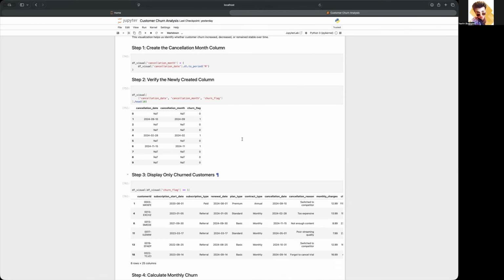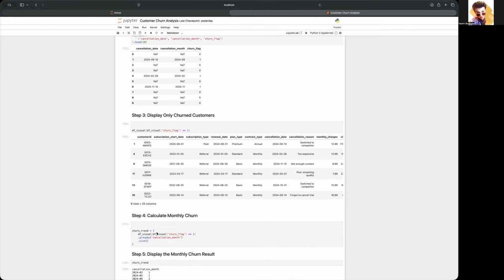This query calculates how many customers churned in each month. As you can see, where we have written df_visuals churn flag double equals 1, this only keeps churn customers. That's that. And then we move to this query, that is, calculate monthly churn.